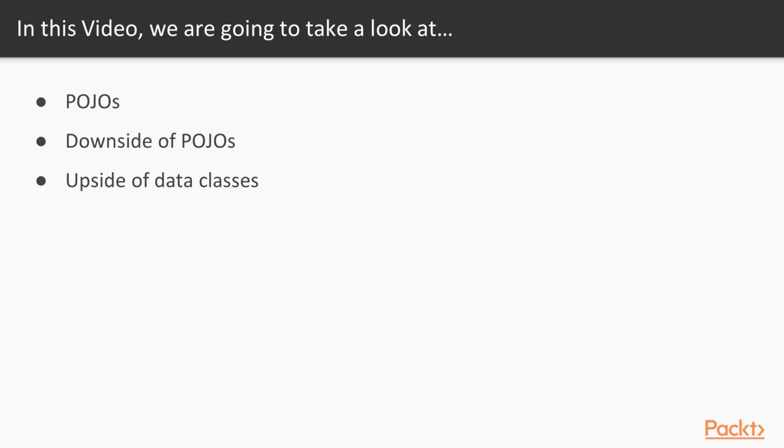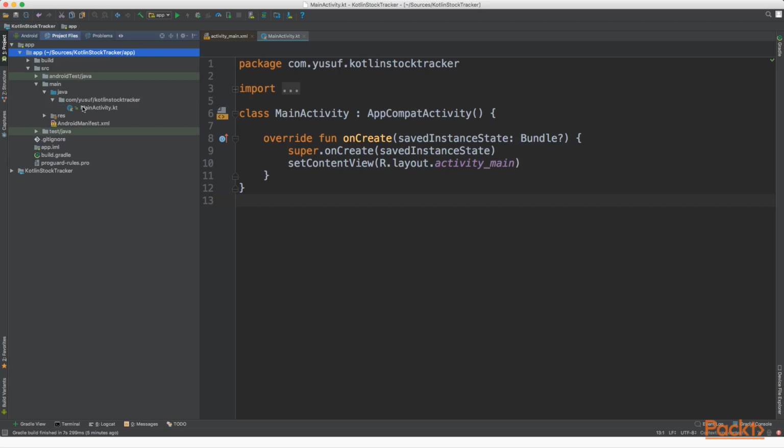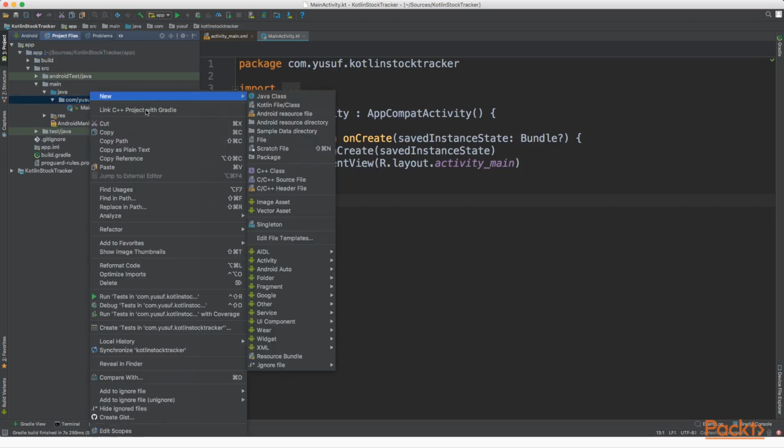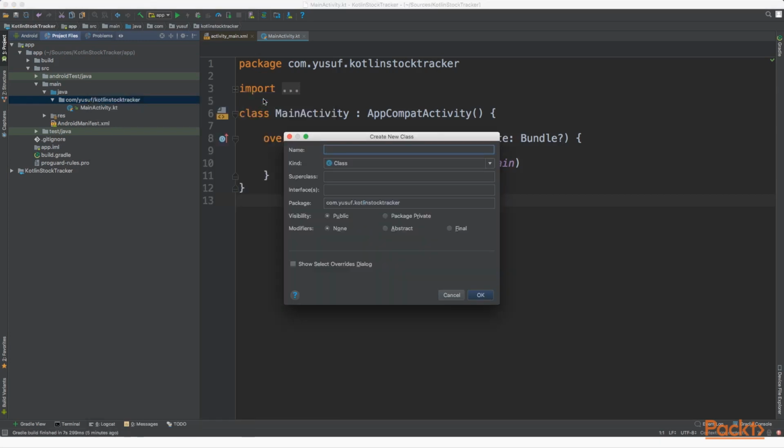In this video, we're going to discuss POJOs, plain old Java objects, and we'll talk about the downside of POJOs and the upside of data classes. So the first thing we're going to do here is go into our project and create a new Java class. So we'll call this Java stock.